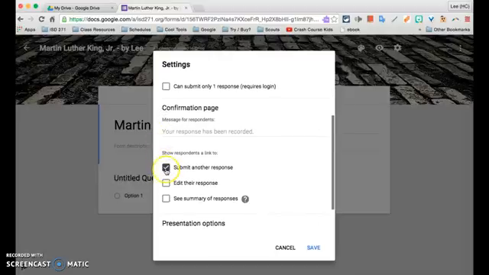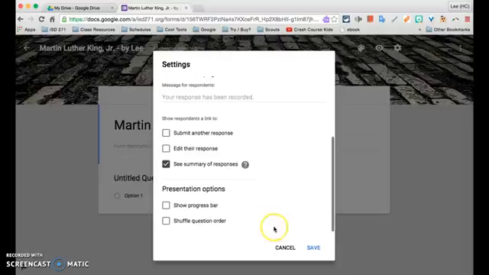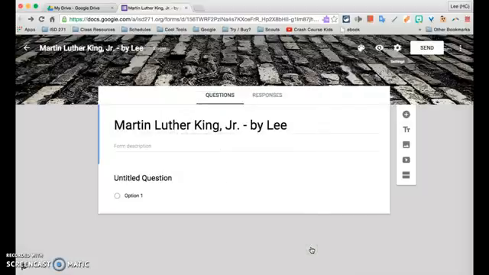Also, you can probably uncheck this box. We don't need to let other people submit another response once they've already taken our quiz one time. It might be interesting for them to see a summary of responses. It won't show them who answered what from your quiz, but it will give them a summary kind of showing what other people may have answered. They might find that interesting to compare to when they're done. Alright, we can click on those, and I think we're ready to start getting some questions going.